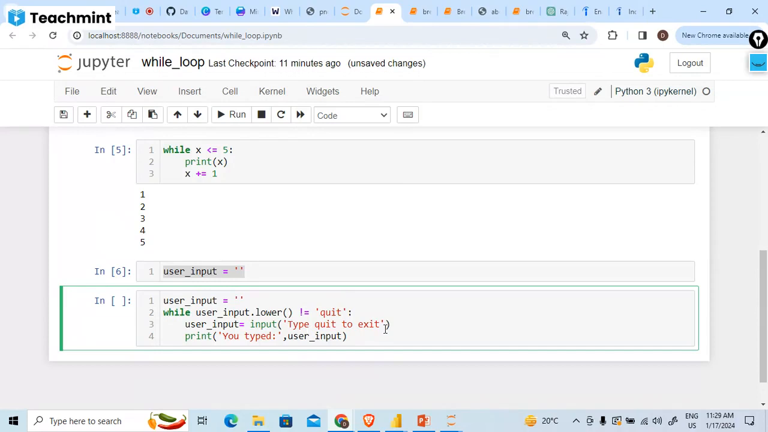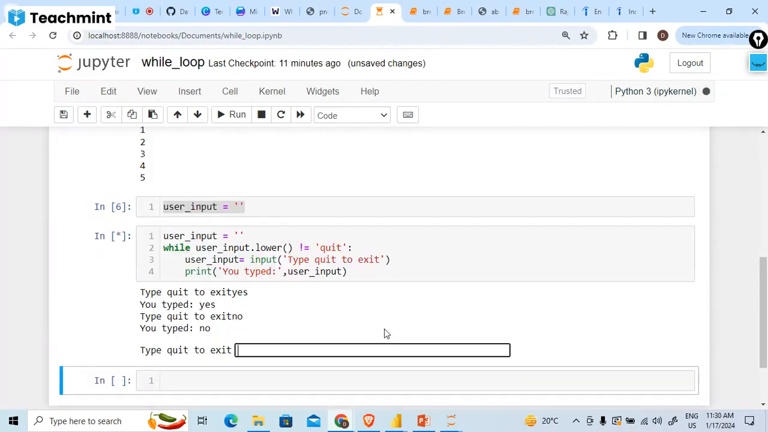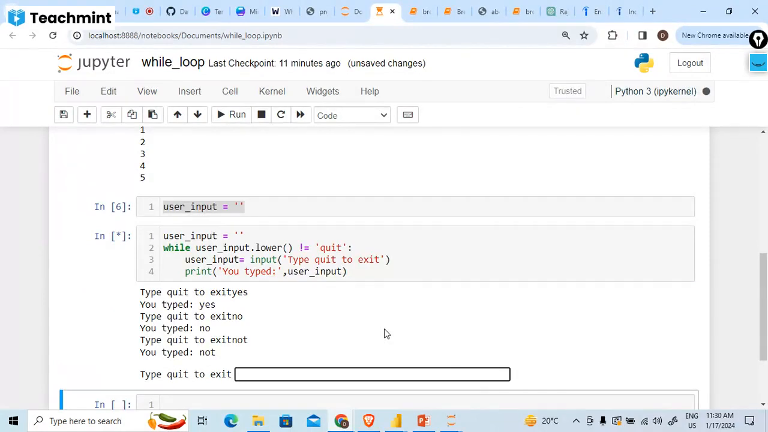Now look what happens. Type quit to exit. I am typing s. So it is again asking me to type quit to exit. I type no, but it is again asking me to type quit to exit. Now I am typing quit.